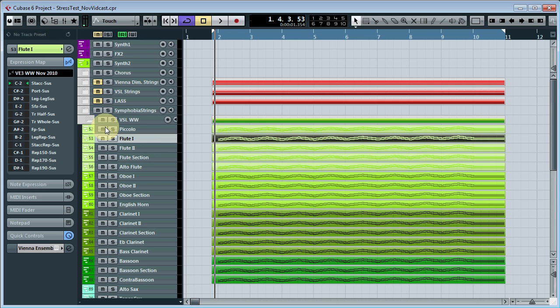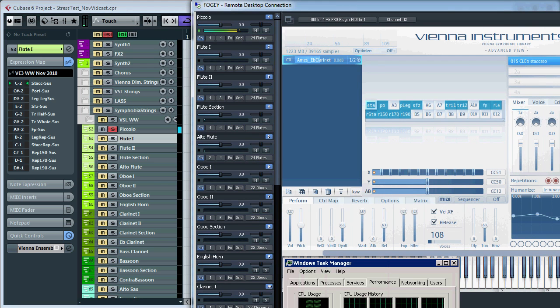So let's do this. Let's first of all solo the piccolo, and let's play it and see what we get. So there's the piccolo going up and down that scale. Let me hop over to the slave machine and show you what's going on. So here's the piccolo channel. You can see the audio is being played. It goes back and starts over. Here's the CPU usage while that's going on.